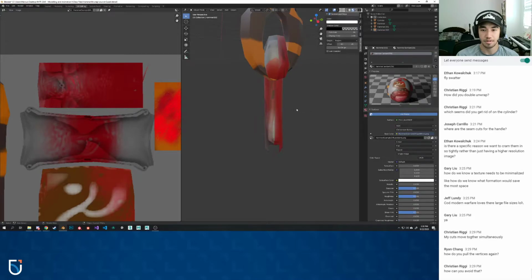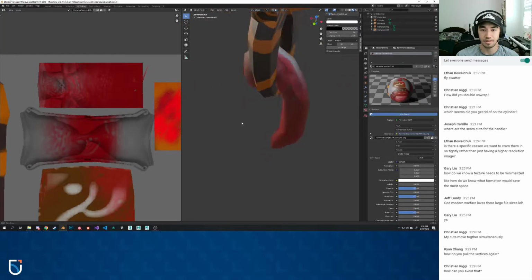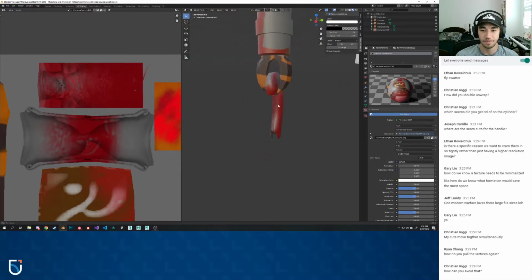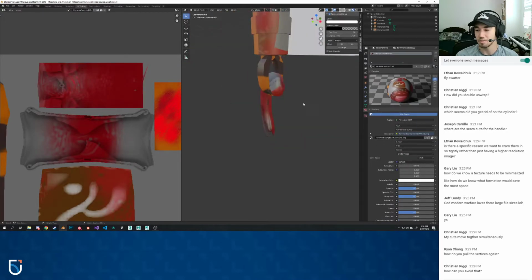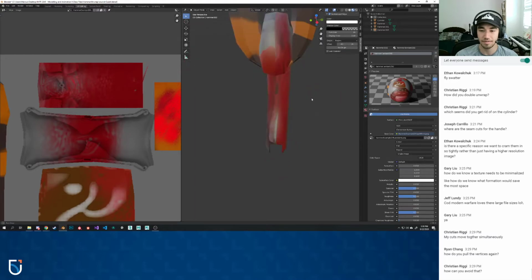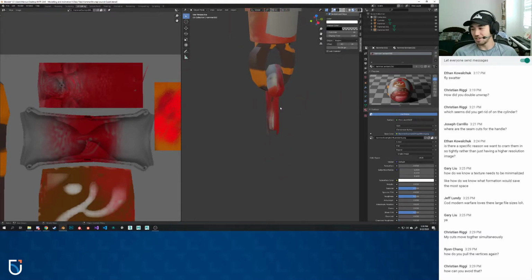If I go to material preview, you notice that it kind of looks fine, even though there's so much stretching. And like I said, it's just because of how small it is, so at the end of the day, it doesn't really matter. You kind of just gotta pick your battles.